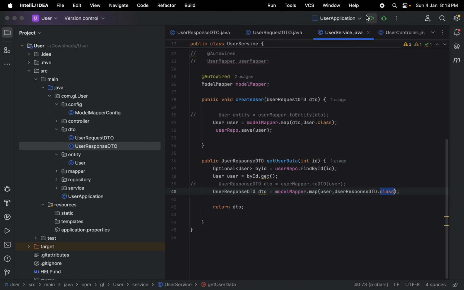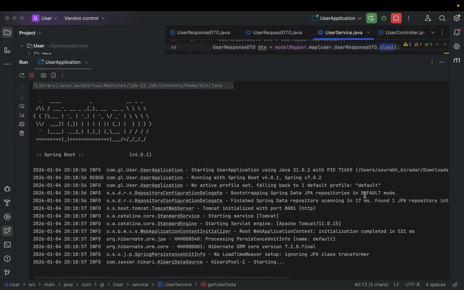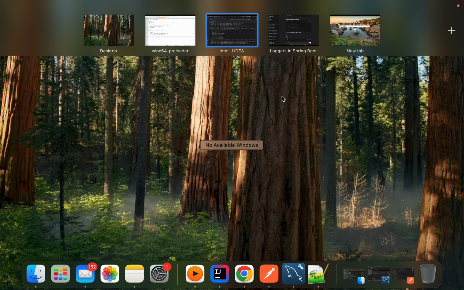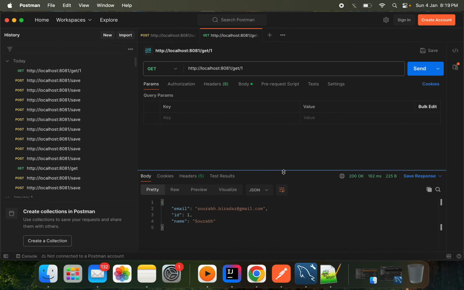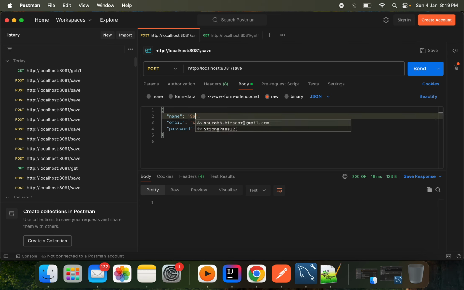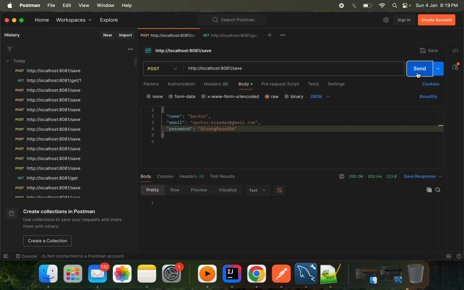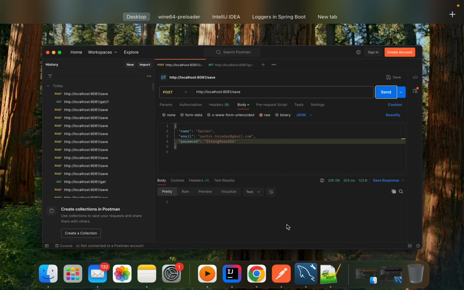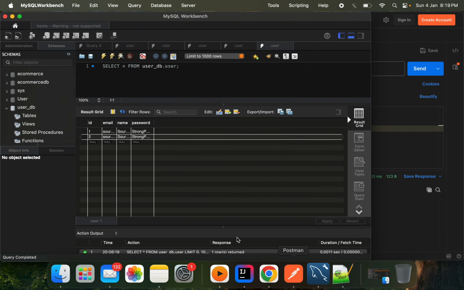Let me run the application. Go to Postman. Let me change this. Let me hit the request. You can see the data will be saved in the database, right?